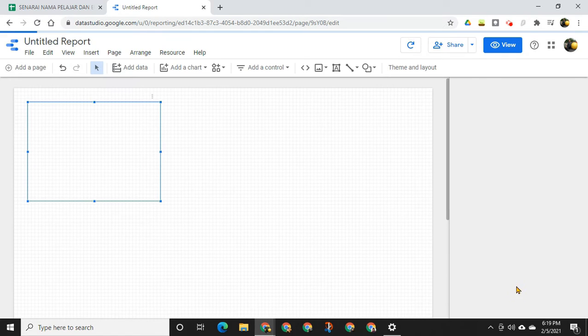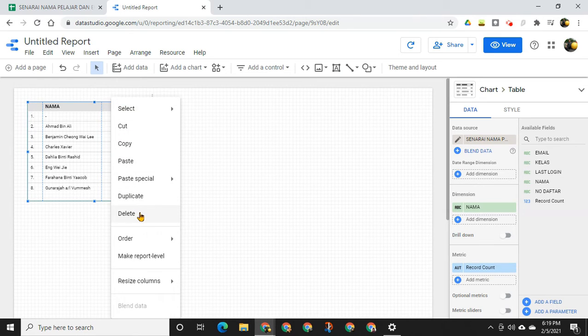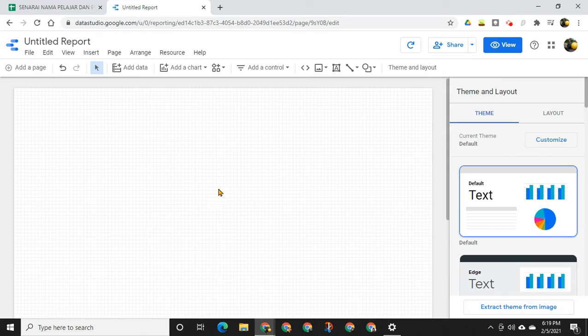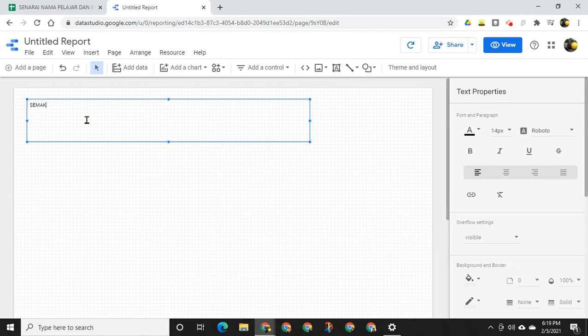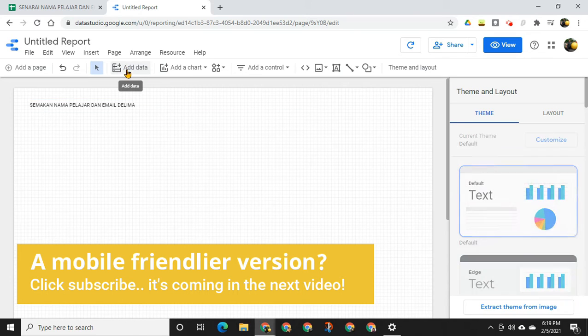Now Google Data Studio is going to show you a page with this table on it. We're going to start fresh, so we're just going to get this table out of the way for the time being. Now on this blank page, we're going to add a title using the text button. I'm going to create a text box here, and inside the text box, I'm going to type Senarai Semak Email Pelajar. Okay, if you're not happy with the size of the text or the color of it, you can of course change this by using the text property feature on the right side of the screen, but we're going to leave that for another video.